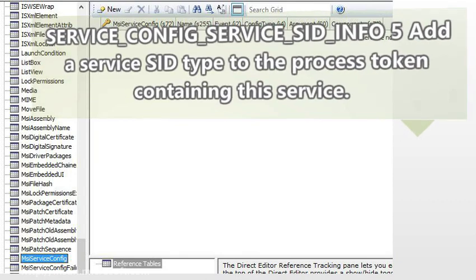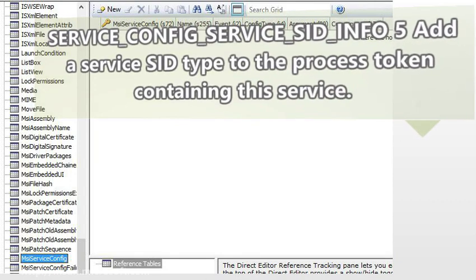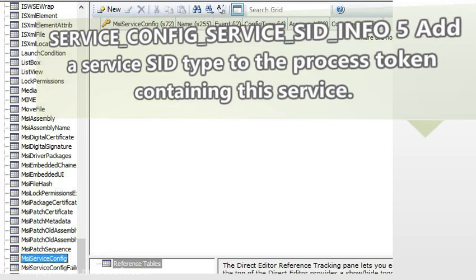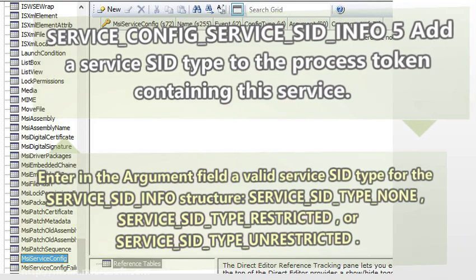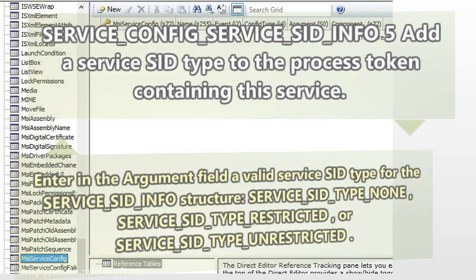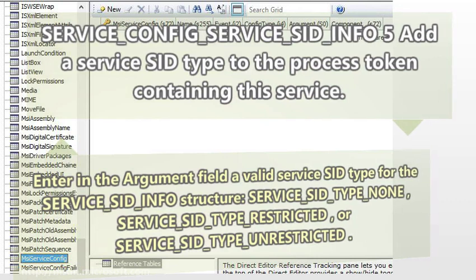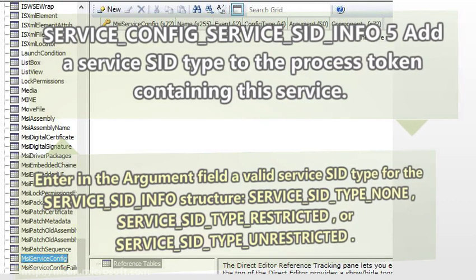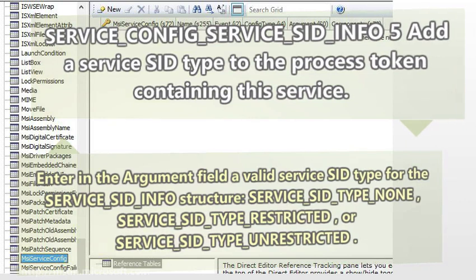Service config service SID info 5. Add a service SID type to the process token containing this service. Enter in the argument field a valid service SID type for the service SID info structure: service SID type none, service SID type restricted, or service SID type unrestricted.